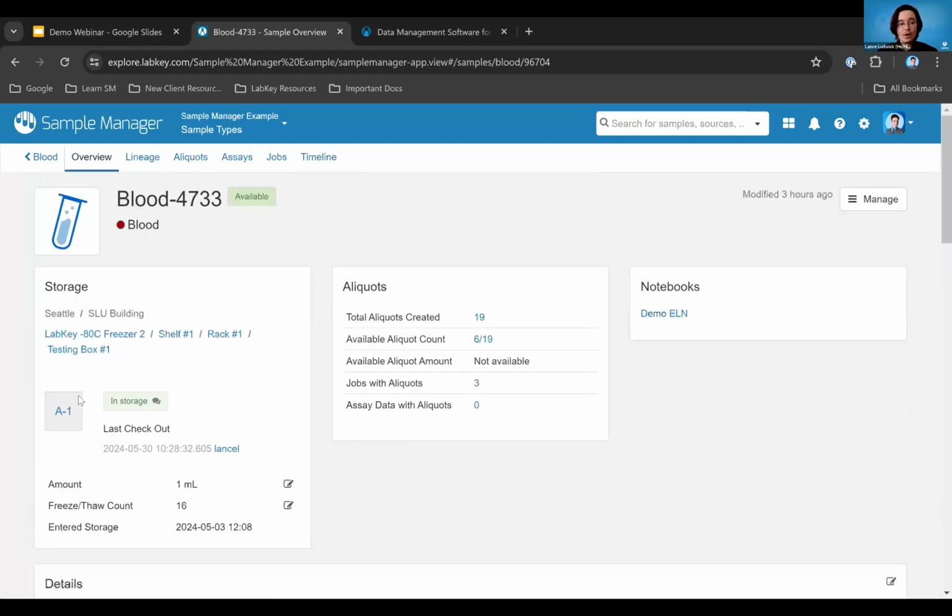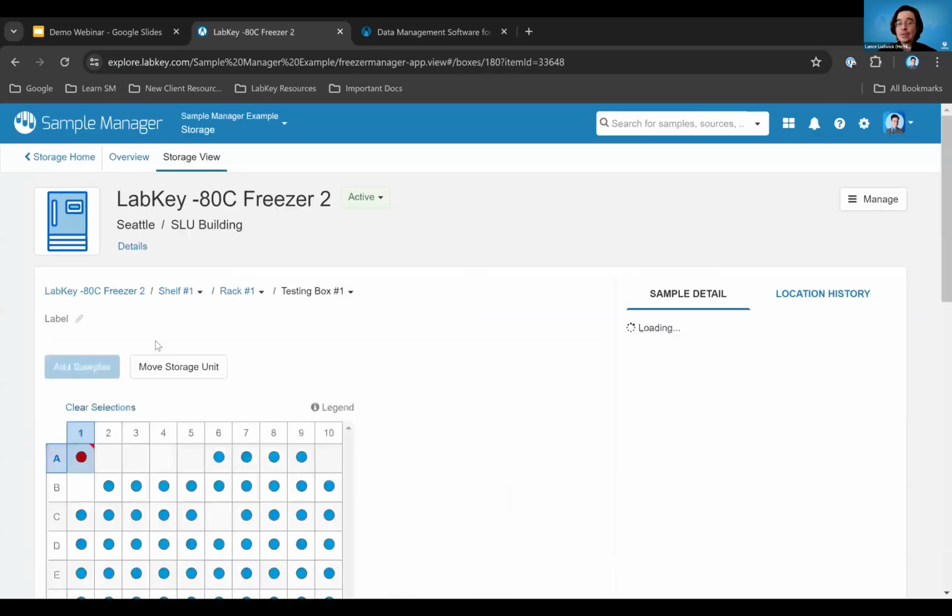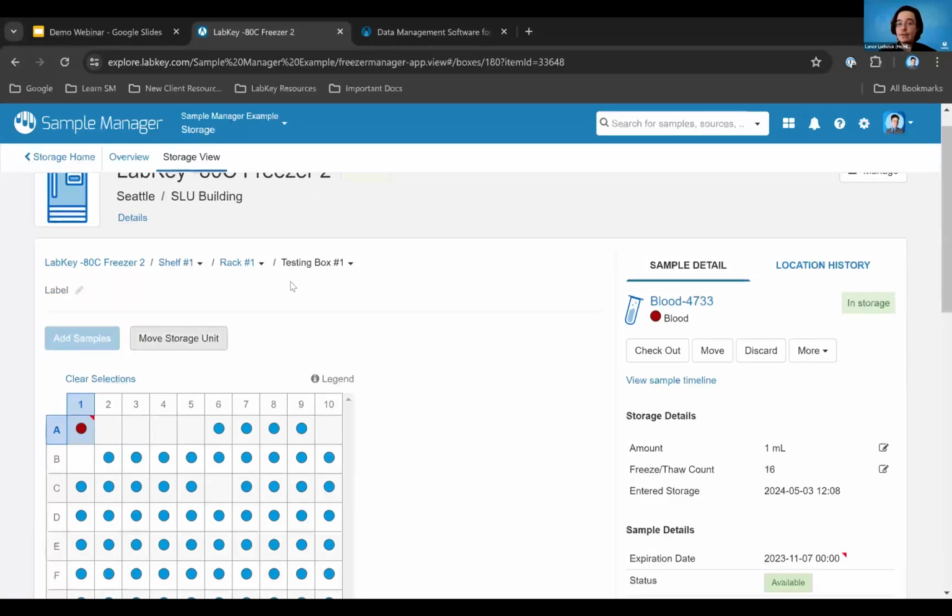For right now, let's go ahead and go back to the sample specific storage. And this is where we're going to get more into the freezer management side of things. And if you have any questions along the way, please feel free to drop them. I'm keeping an eye out as I go along.